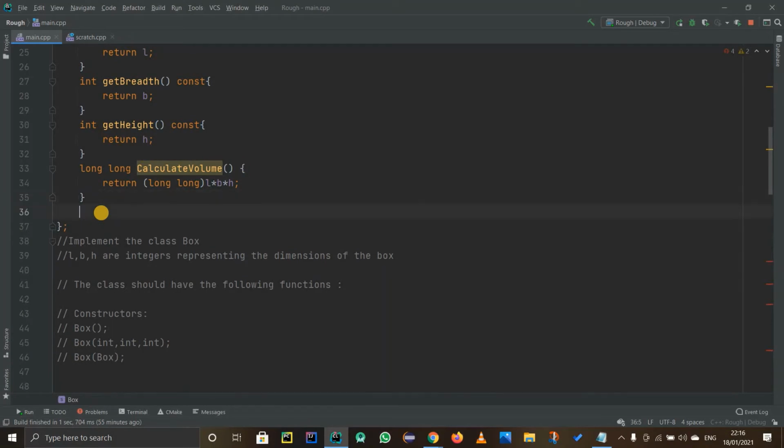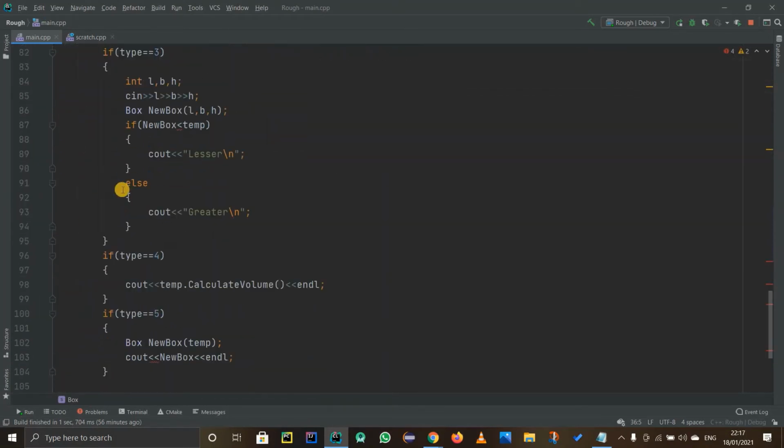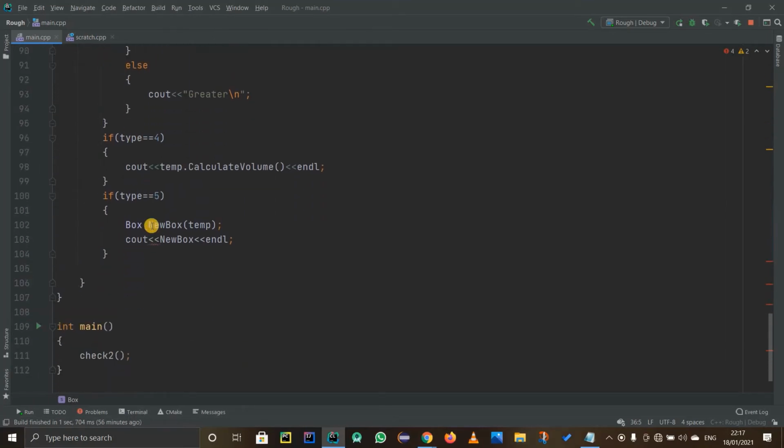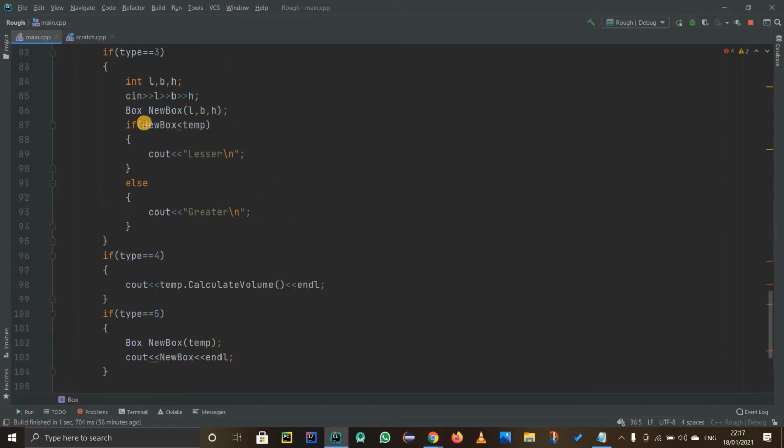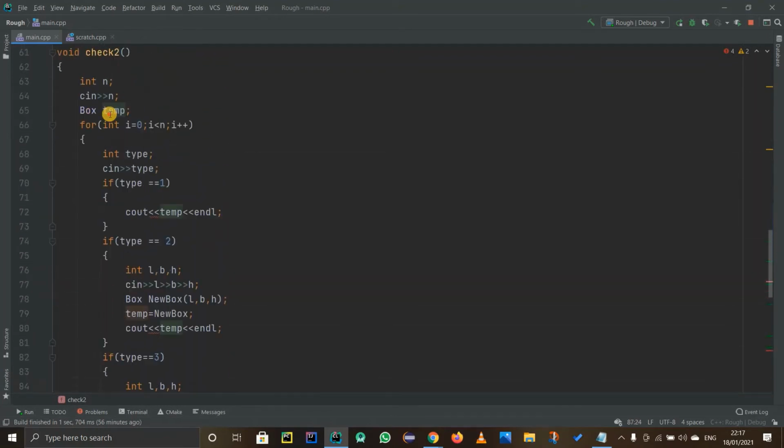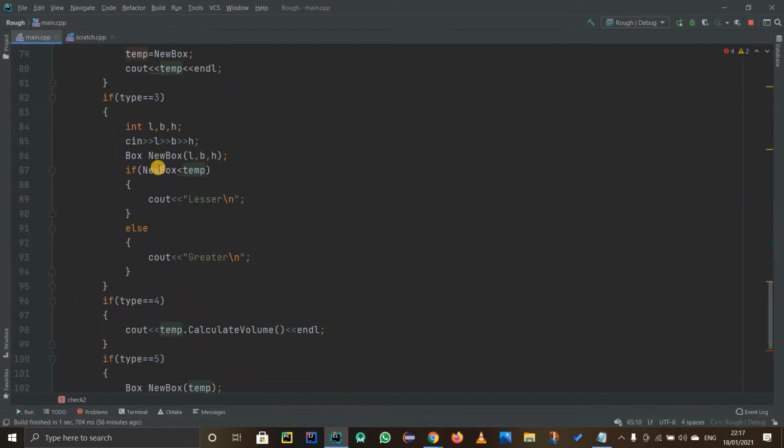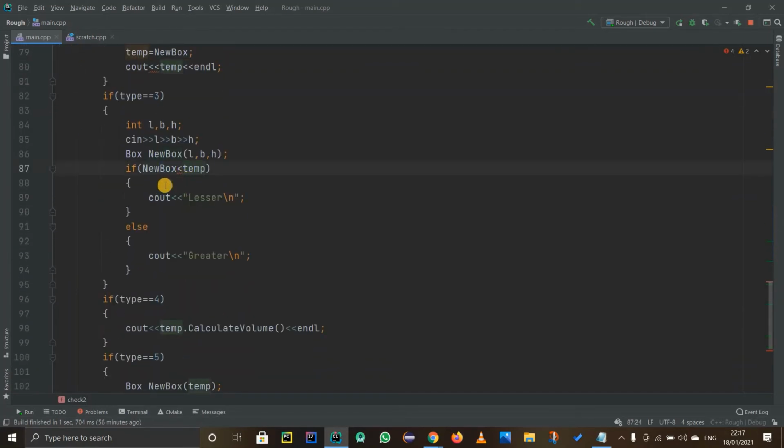To overload any sign, I'll explain it to you in short because that is necessary. There is one if condition over here. See, this new box is of type box and temp is also of type box. So these two are objects of type box, and it is comparing objects, right? So we cannot do that directly. So we are using this sign as an overloaded operator, and it should return true or false.